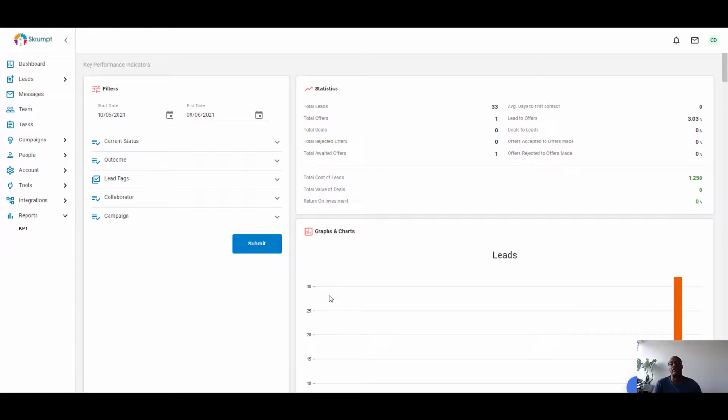Okay, so you can set up a filter and say, I want all the leads that I've received between this date and this date, whose current status is lead unacknowledged, or whose current status is preparing offer, whatever it is. I want you to tell me how much I'm spending per lead. I want you to tell me how much I've spent in total on those particular leads, etc., etc. Okay?